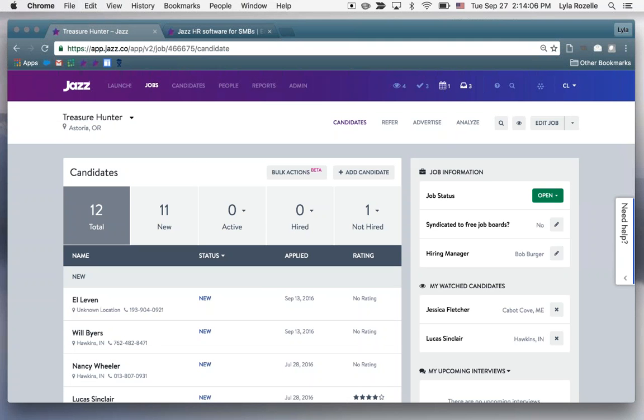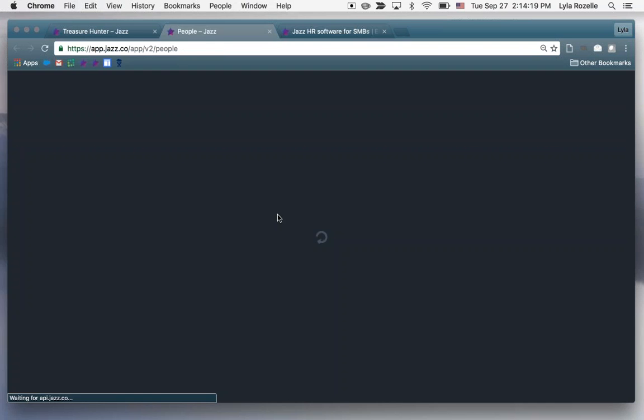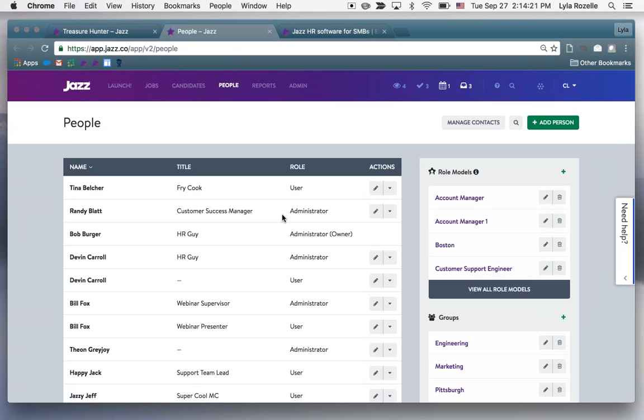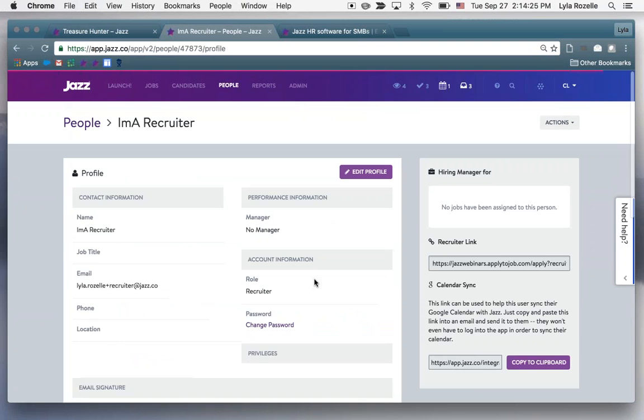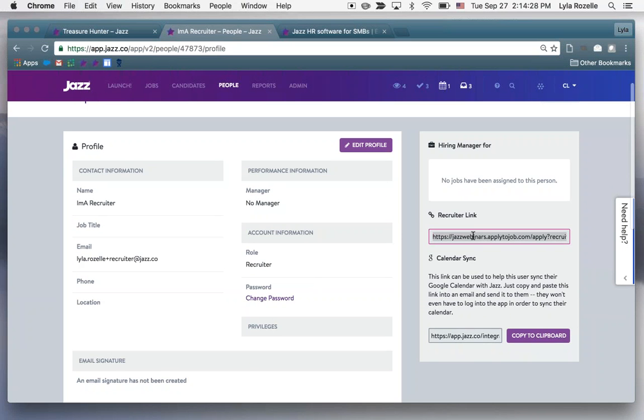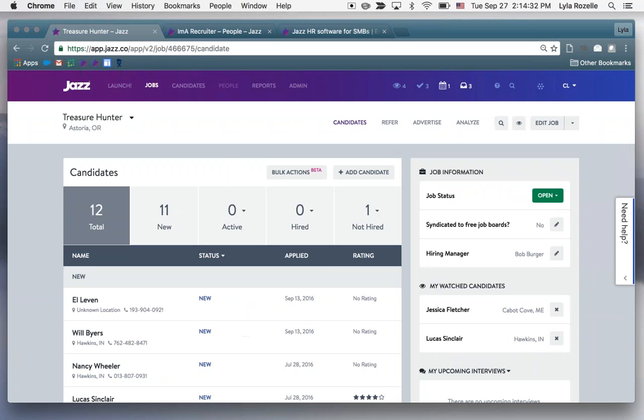So recruiters actually get their own custom URL that's specific to them, and that is found on their profile page. Whenever you create them, you would just click on their name and you will see their individual link. So you can get your own kind of tracking link for your recruiters. If I click on my recruiter here, I see this recruiter link. You can give this to your recruiters for them to submit candidates into the system.